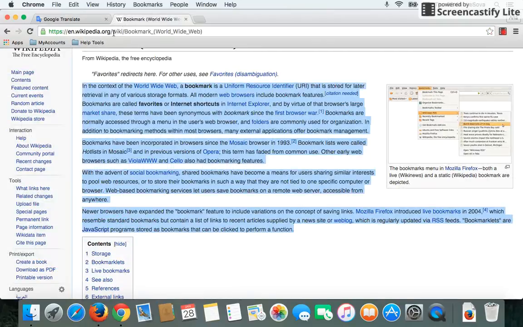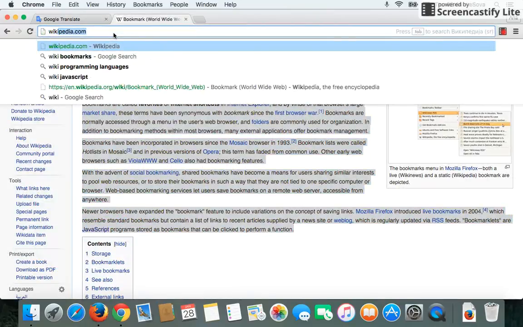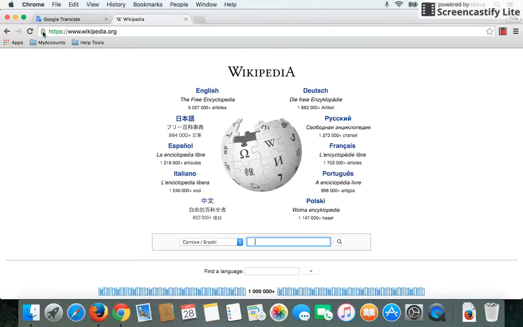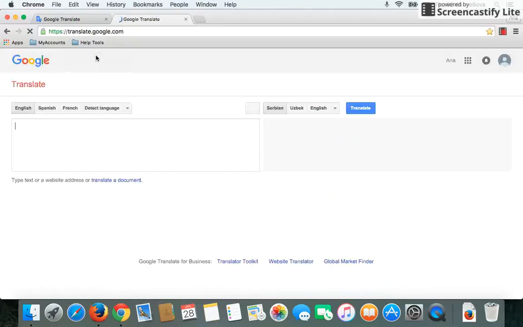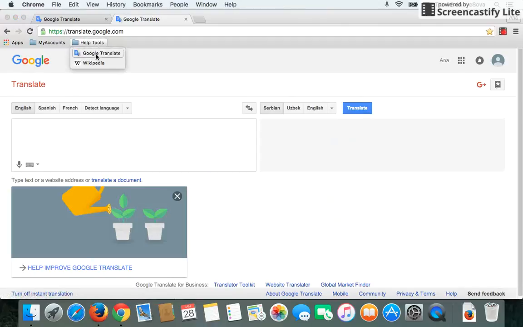And we can also do Wikipedia, wikipedia.com. Again, we just drag the icon. Be careful where, because if we are not thorough, we will just throw it into the wrong folder. So into help tools, and we let it go. So now we have two new bookmarks, Google Translate and Wikipedia.